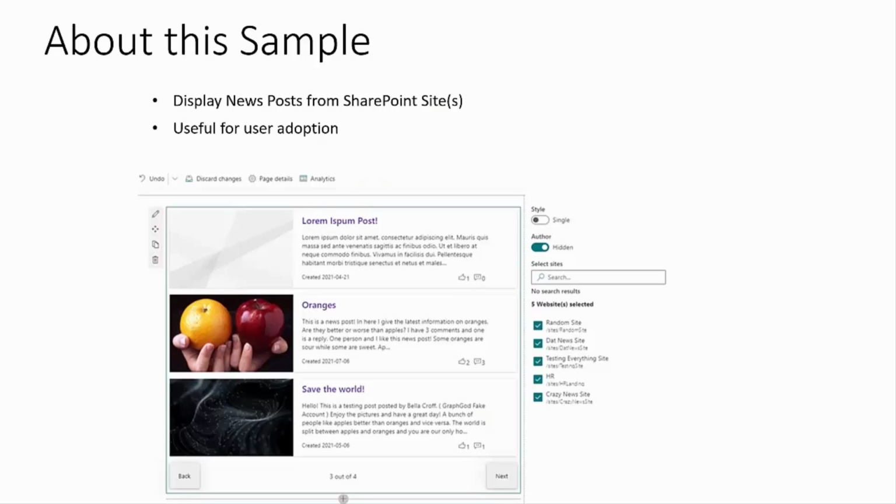This web part is great for user adoption because it enables you to see news from sites with comments, likes, and is in a user-friendly format. Speaking of that web part, let's see a demo on it.